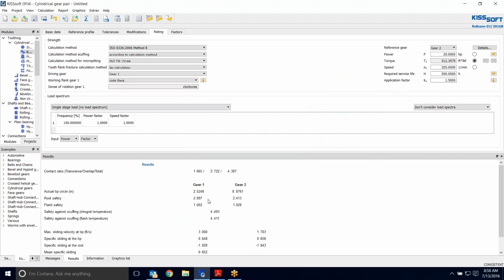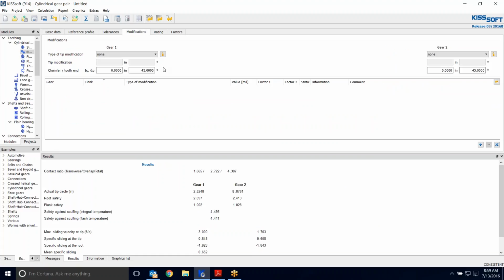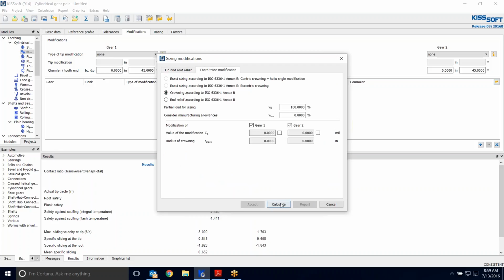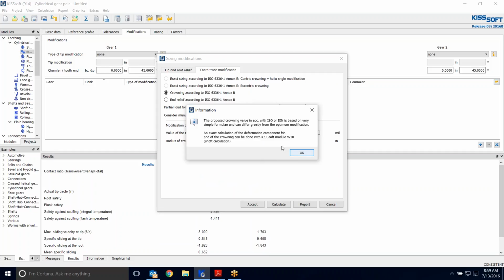Okay, when we do this, we get a different flank and root safety factor, which is fine because we're going to go into modifications. So that's the AGMA downfall. We can't do modifications based on that. But now since we've changed that to 6336, we go in here, we do a calculate. The value is very simple.